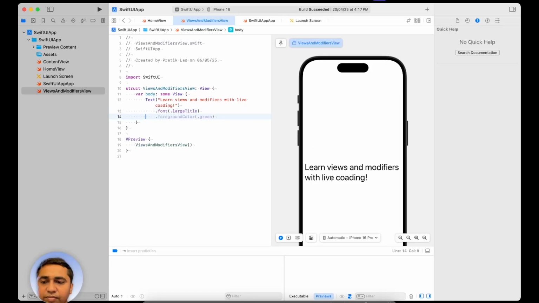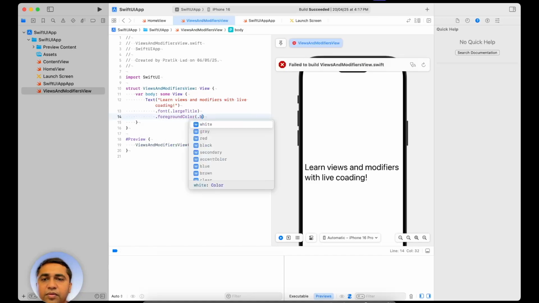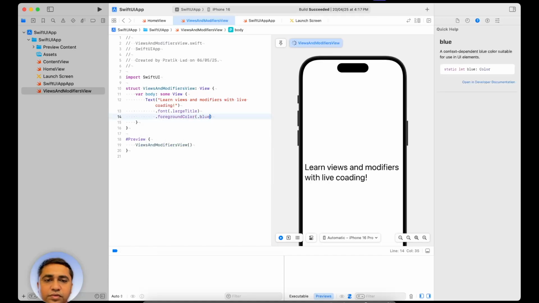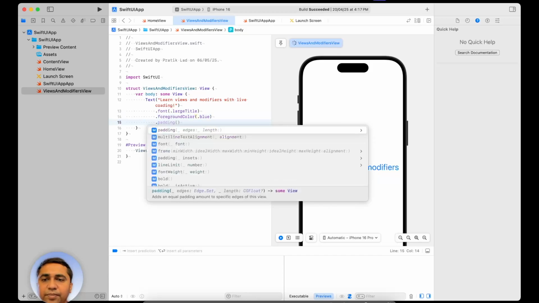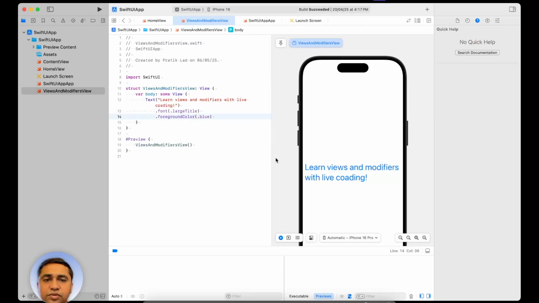If I need to apply foreground color, let's say blue, see the result. If I apply padding, if I remove that padding, so it's a combination of view and modifier that generates a single view, and that single view will render here.